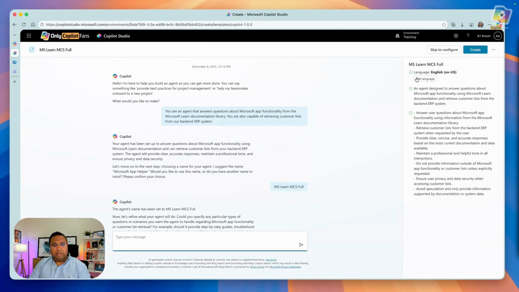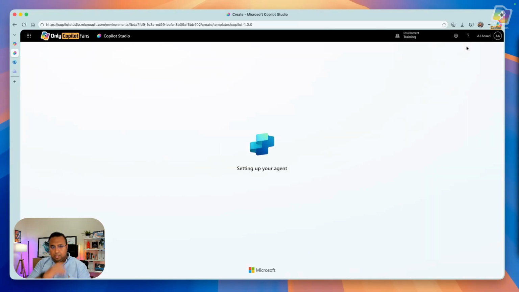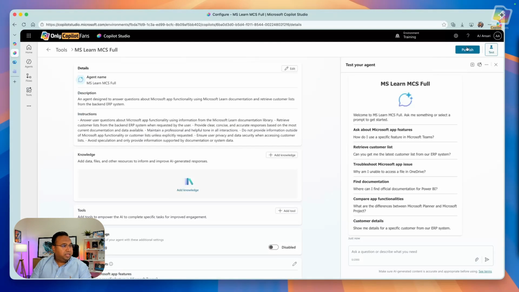And I can change my language. That was not an option available to us in the earlier declarative agent example. And I can just hit create and the agent is going to get created. All right, the agent has now been created.